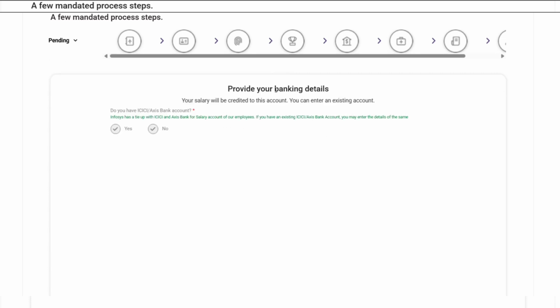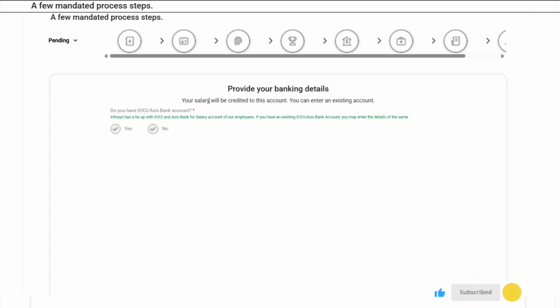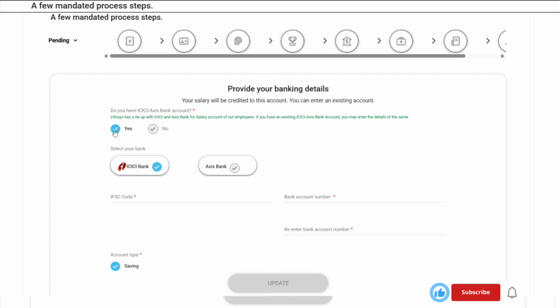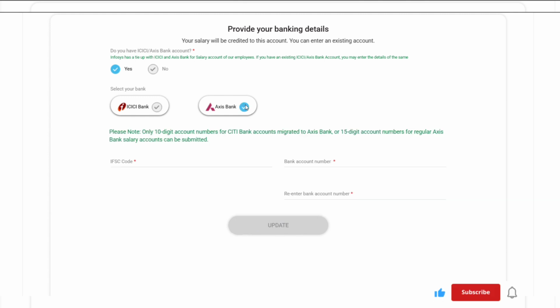And the next section is your bank account details. This is a mandatory section because your salary is going to be credited to the account details you provide. Infosys allows you to create an account in Axis or ICICI Bank. So create an account. If you already created one, click on yes and select the bank in which you took your salary account and fill all the details correctly, check it twice and click on update.